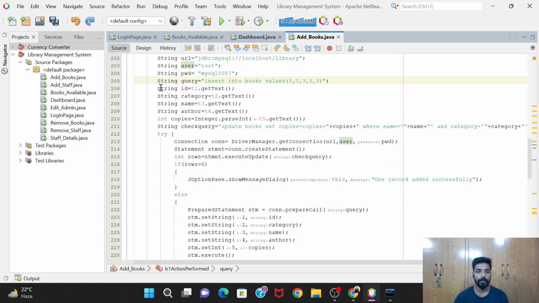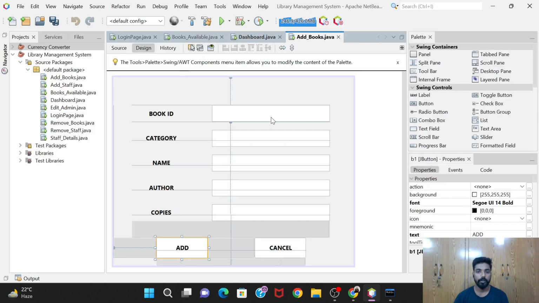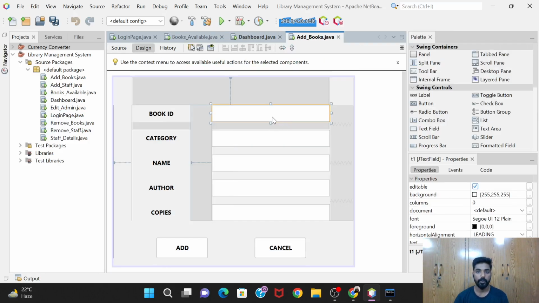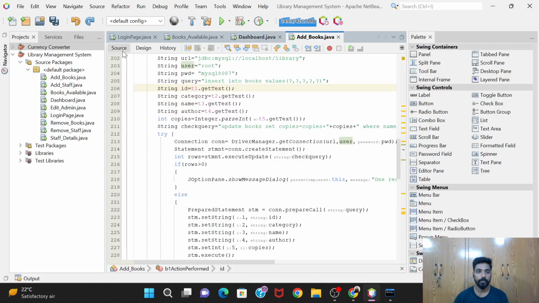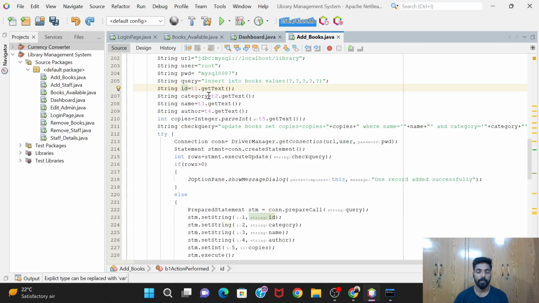In this ID, we have taken the value of the text field book ID, which will be stored into this ID. Then similarly, the category will be stored into category, name in name, and the author in author.